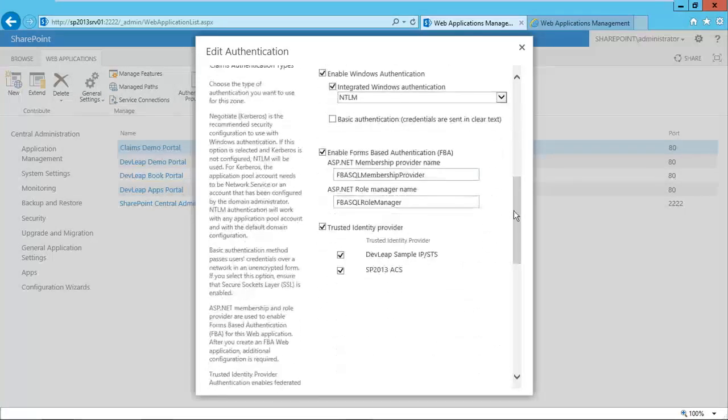But I also have configured Windows authentication using NTLM, form-based authentication using a standard out-of-the-box membership provider for SQL Server database, the one provided by ASP.NET, and a role provider as well for managing roles of my users. And I also have a couple of trusted identity providers. One is a custom-developed identity provider, but could also be an ADFS server. And the other one is based on Windows Azure Access Control Services. Later, we will see how to support this kind of external identity provider.